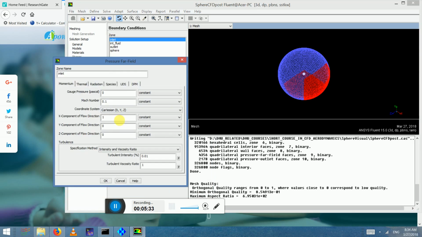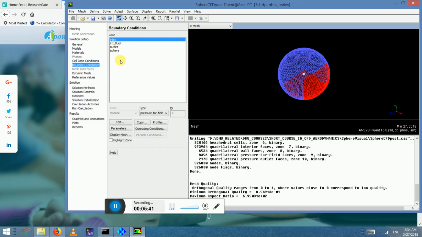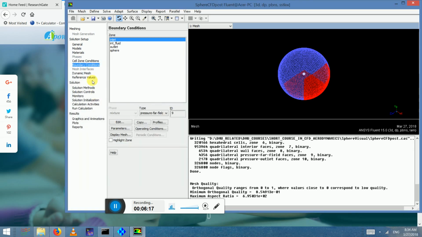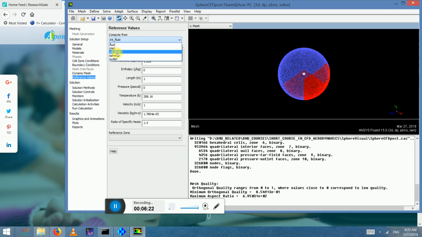And boundary conditions. Something I should tell you before I do this: if you give appropriate names like inlet and outlet, they will be recognized in Fluent. For example, I gave outlet and it is automatically recognized as an outlet vent, which is good. It was velocity inlet when I imported the mesh, but I changed it to pressure far field, reduced the Mach number to 0.1 at angle of attack 0, and reduced the turbulence intensity and viscosity ratio. The reference values will be calculated from the inlet.